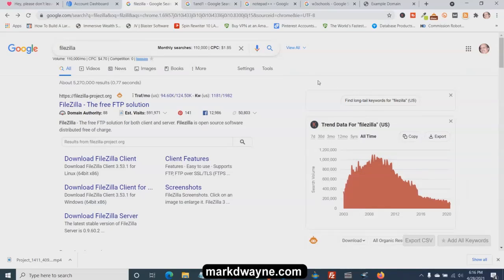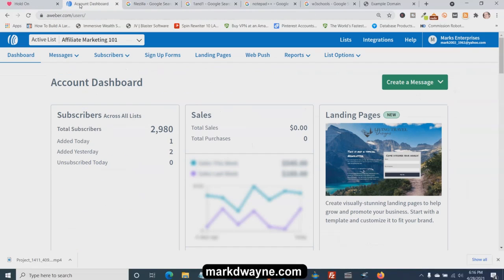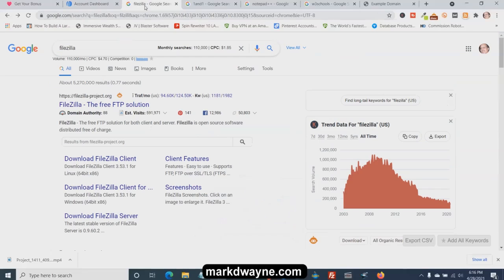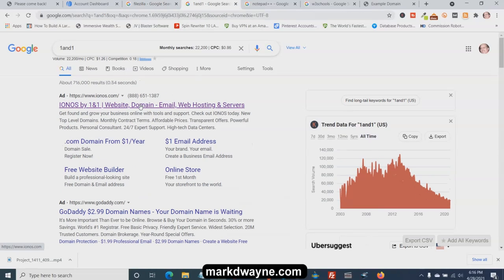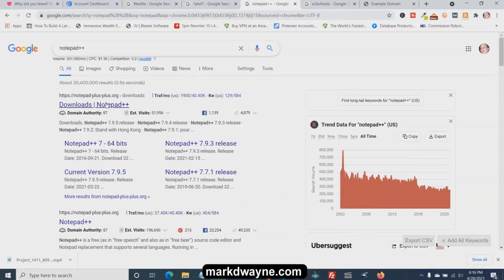So then we go back here. You need Filezilla. You're going to need an autoresponder. You're going to need an FTP protocol server or an uploader. It uploads it onto your server. And then you need a website and hosting. And you need a Notepad or Notepad++. And those are the things that you need.